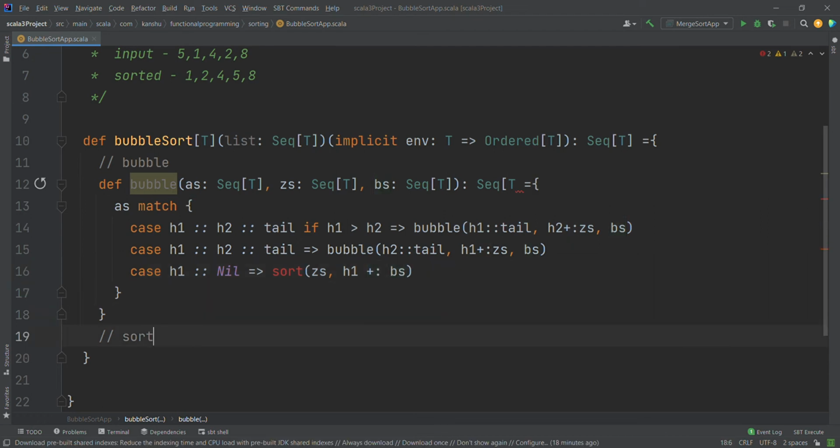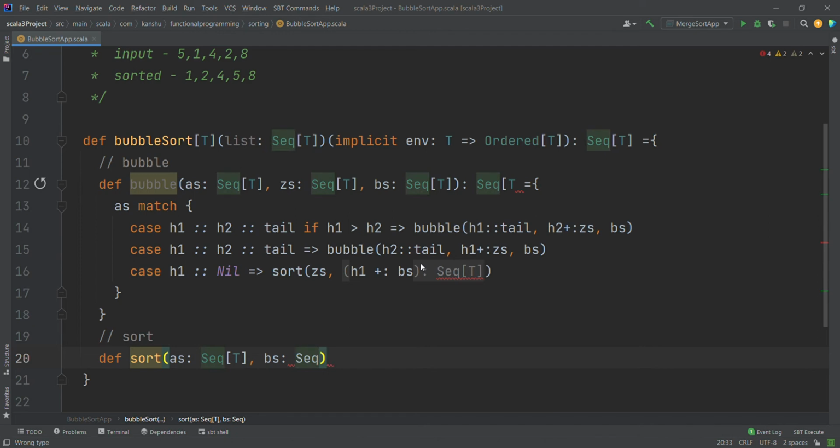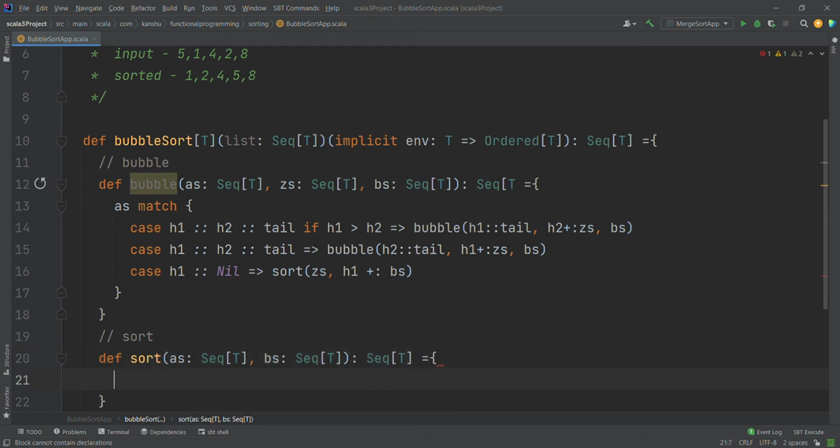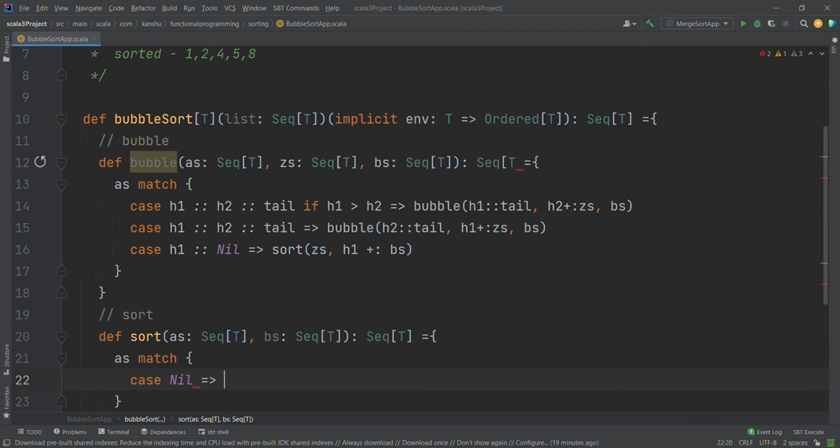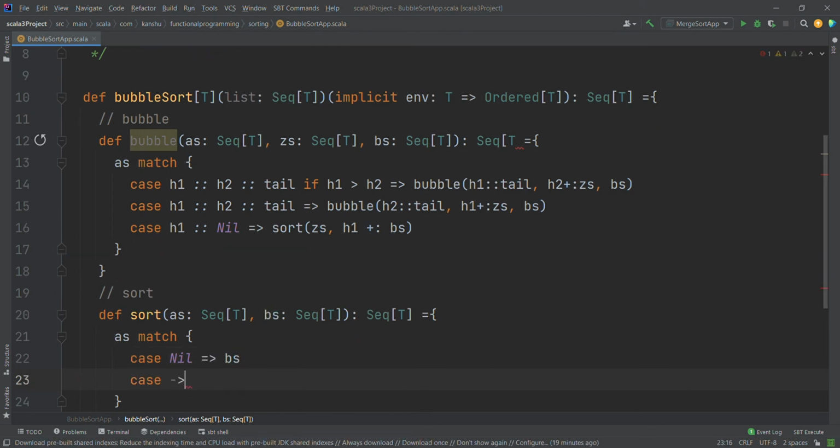Okay, so let's implement the sort method. Def sort will have two inputs. It's going to be Seq of T comma bs, Seq of T again, and it is going to return a Seq of T. Alright, I hope I'm not missing anything. Yeah, it looks good. Okay, then we will do a pattern match. Its first case is always if it is Nil, it is going to return bs. The other way around, if it is not Nil, then it is going to do bubble, and it is going to call xs comma Nil comma bs. So it is going to call the bubble.